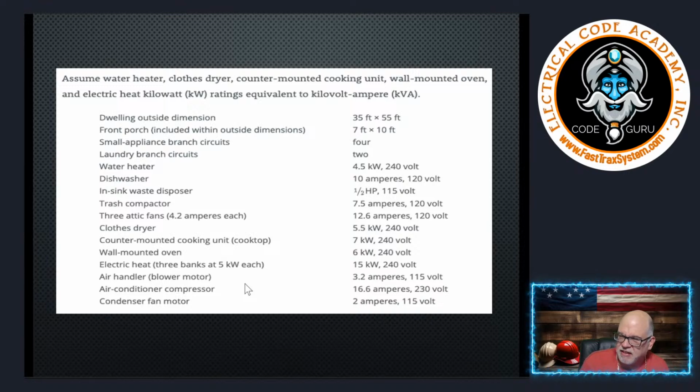The next we have is an air handler. That air handler will definitely be blowing the heat around as well. So remember that air handler at 3.2 amperes. Again, we're going to have to convert that to VA. Again, amps times volts. It is not a non-coincident load. So what that means is that when the air conditioning is running, the air handler works. When the heat is running, the air handler works. So that's not going to be a non-coincident load.